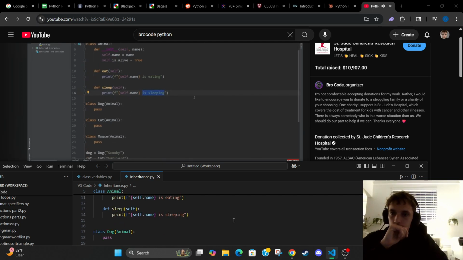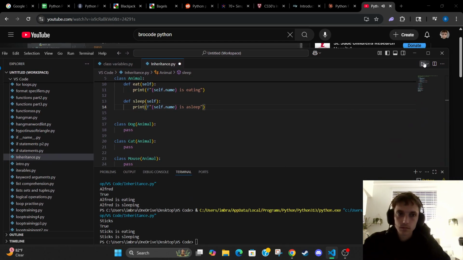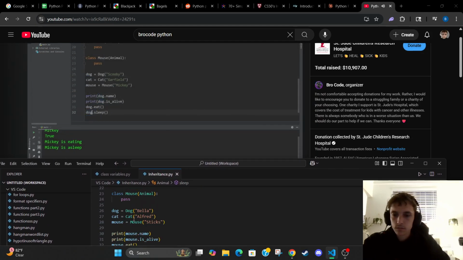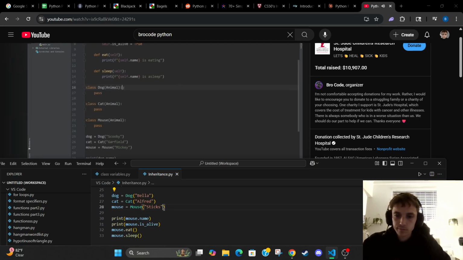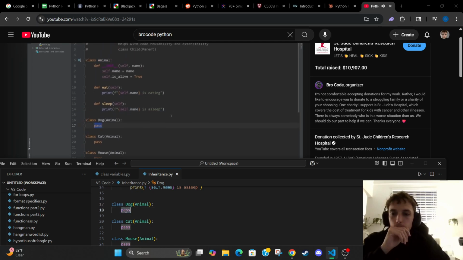So let's change is sleeping to is asleep, and see if that works again. Mickey is asleep. Let's replace mouse with dog. Scooby is asleep. Not only that, but with children classes, they can have their own attributes and methods that are different from one another. So dogs have all these attributes and methods, and they can speak.